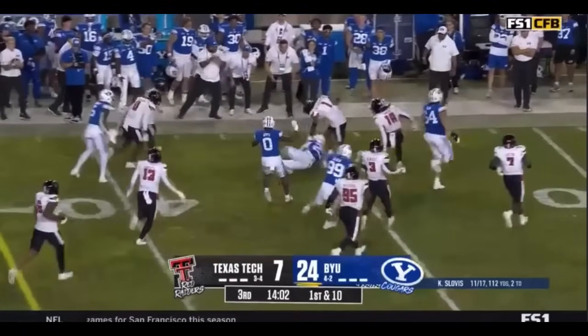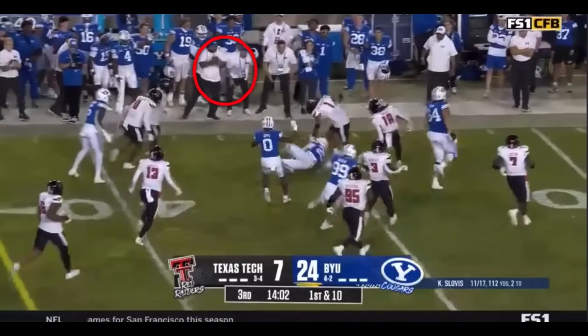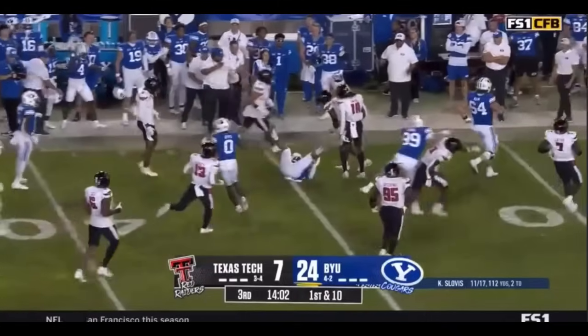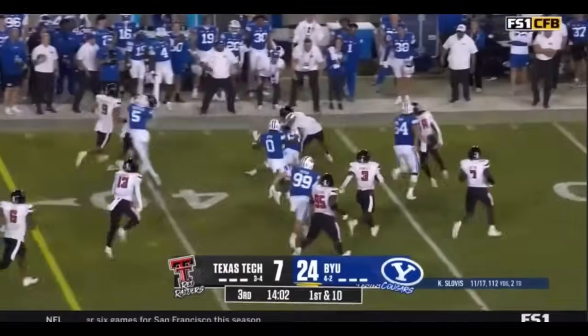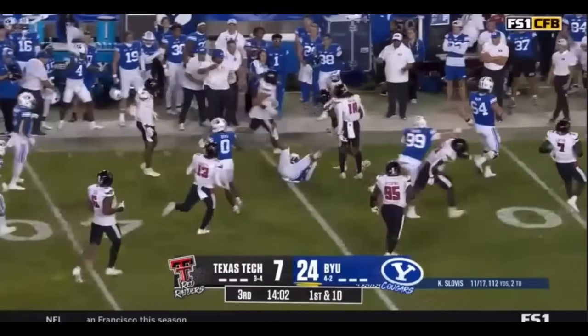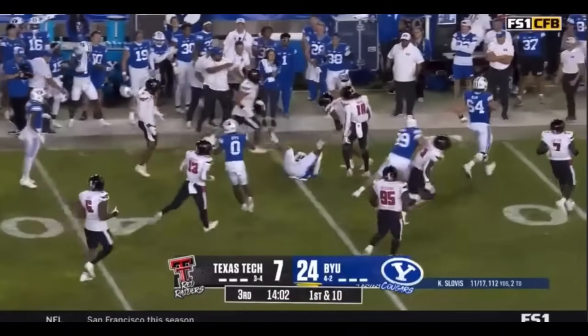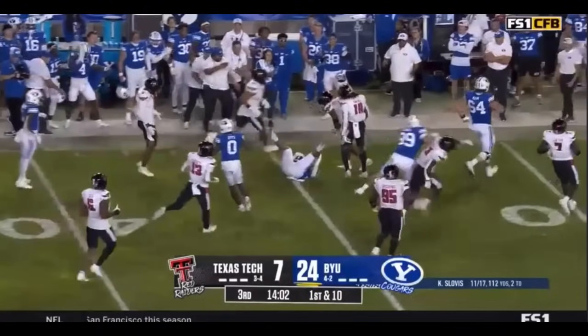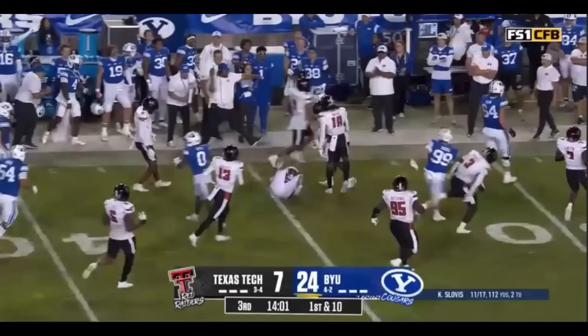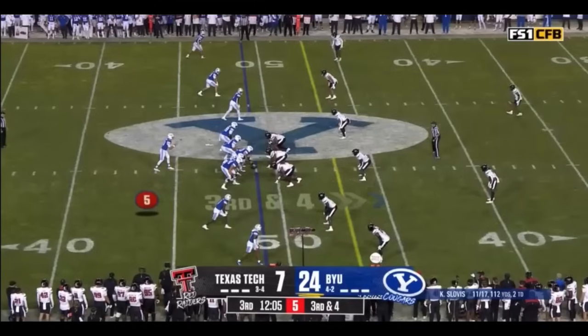And I want you to notice something right here. Watch the head man. This celebration right here, he understands what's happening. He understands the execution that it takes. He's been on the other side as a D coordinator, knowing how to stop that, how you've got to stop those guard tackle counters. So to be able to get that big run right there, really well executed play by the offense. All right, here we go.